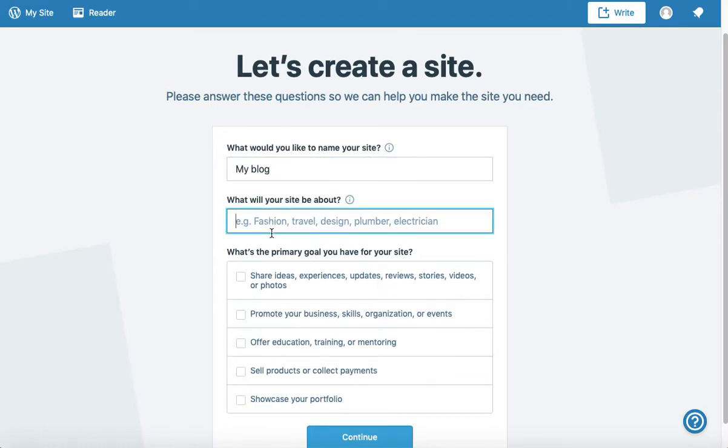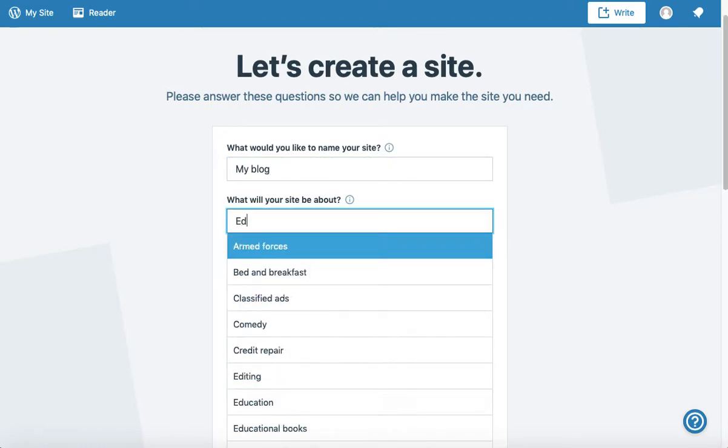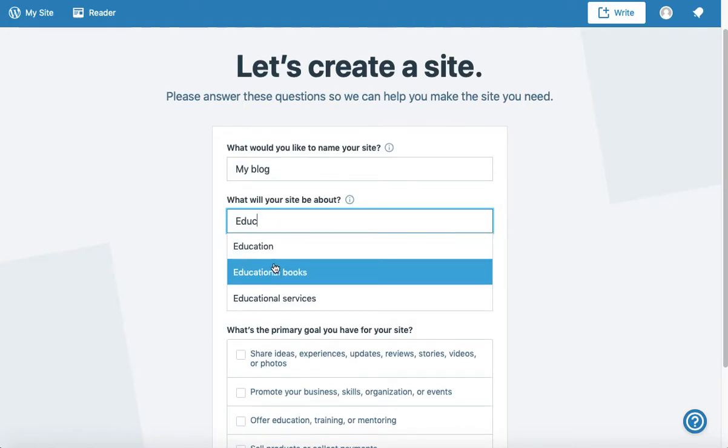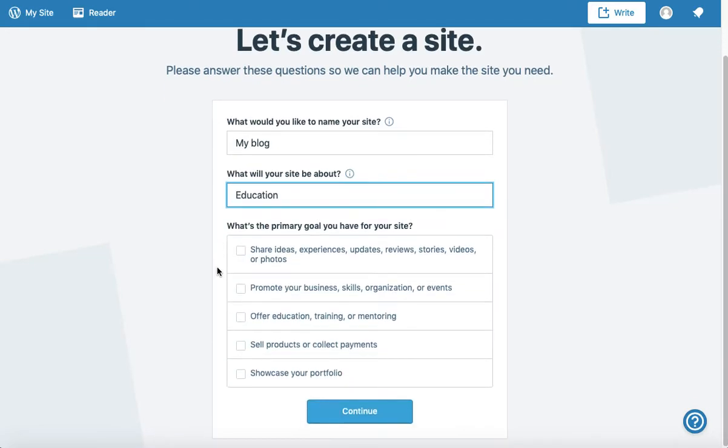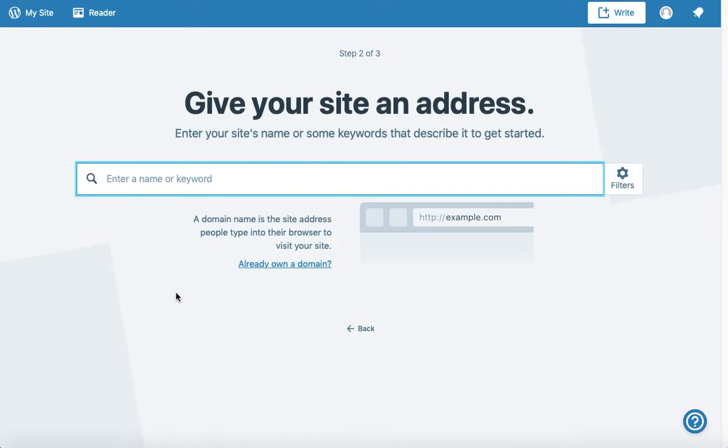My site will be about, you don't have to answer that, but I'm gonna say education. What's the primary goal? I don't know, offer education. This is really not important, and we can also edit and customize these settings after. The important thing is the name that you're gonna give to your site. If you are using the one that you already have, just skip these steps.